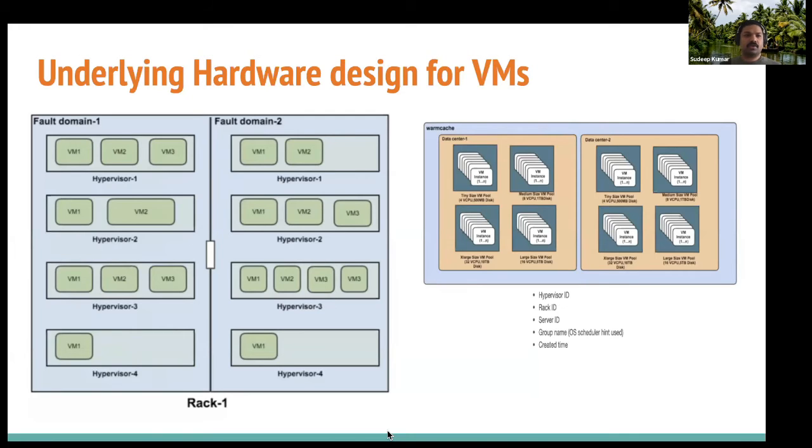Now, this is a multi-tenant system, right? So you don't have ownership of all the VMs that get hosted on a hypervisor or a fault domain. One team, multiple teams can share this. And this was an important exercise for us, to actually understand the infrastructure to come up with this kind of solution.